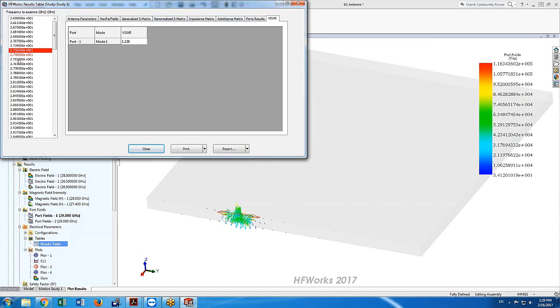So the VSWR. As you can see, you can change the frequency, and this data you can, of course, print. You can print one frequency. You can print all frequencies. You can export it. You can export it to a circuit simulator.